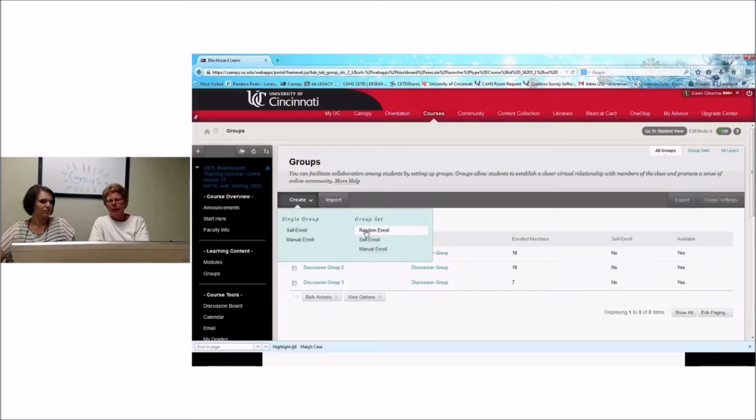And what that allows you to do is to tell Blackboard how many groups you want and how many students in each group, and it'll do it for you, just randomly. And if there's any left over, it'll ask you to distribute throughout the groups, or do you want all the extras to go in a particular group or whatever, and it will do that for you. So that's kind of a cool thing.